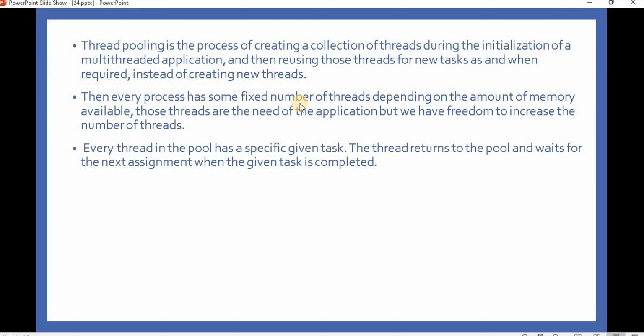Every process has a fixed number of threads depending on the amount of memory available. Those threads serve the needs of the application, but we have the freedom to increase the number of threads. Every thread in the pool has a specific given task. The thread returns to the pool and waits for the next assignment when the given task is completed.